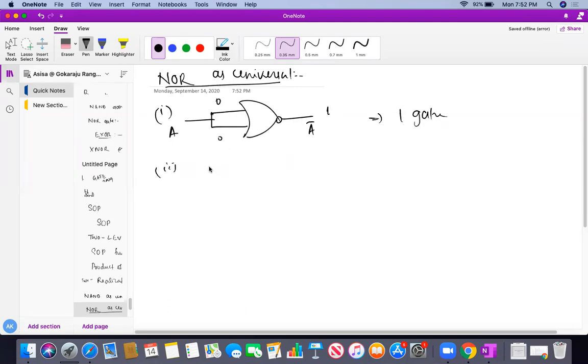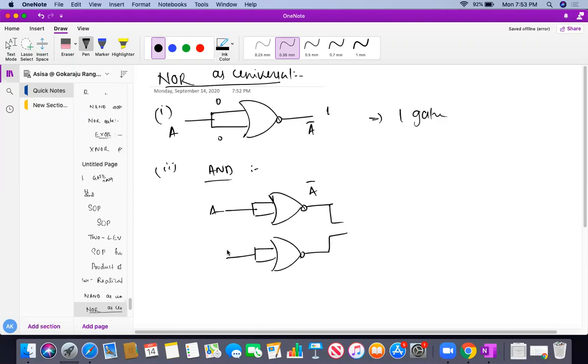Then we'll move to the AND gate. How many NOR gates do I require here? This is my A, so this is my A bar. And this is my B, and this is my B bar. Finally I move to another NOR gate, which gives A bar or B bar whole bar, which is nothing else but A bar's bar and B bar's bar, which is AB. So this is my AND gate.